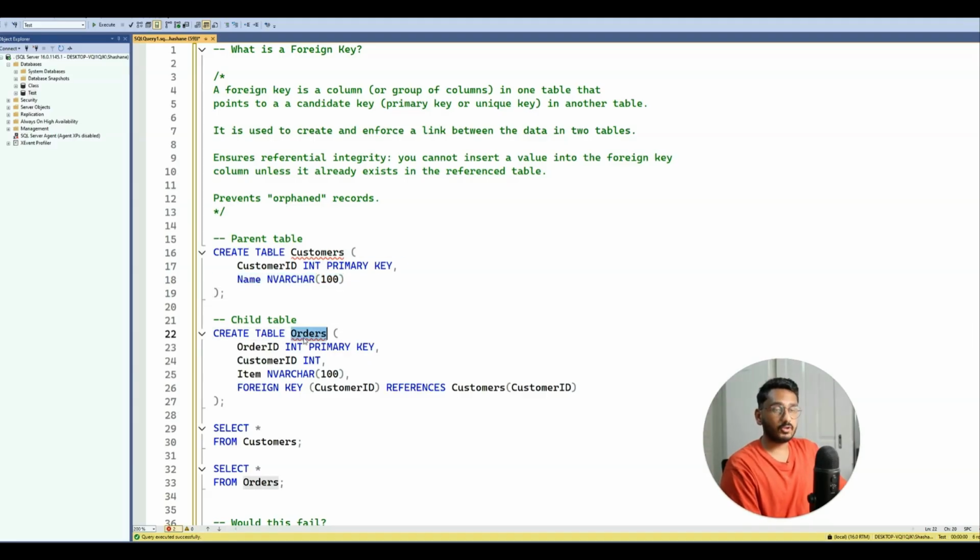Then we have another table called orders. Order ID in the orders table is a primary key, okay? Then we have customer ID, and then we have the item column, okay? And then we have what we call a foreign key. So we have included a foreign key constraint on the customer ID column. We have said we're going to put a foreign key constraint on that column, and it references the customers table. This is the table name for what you're referencing, the customers table over here. And then that's the column in the table that we reference, which is customer ID. So we're referencing the customer ID in the customers table for the customer ID in the orders table.